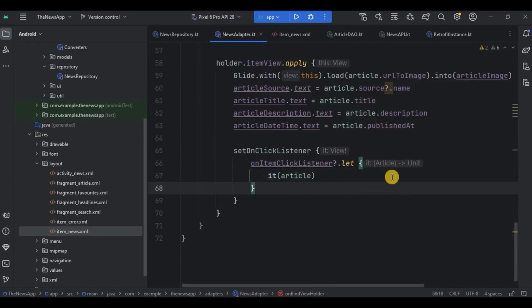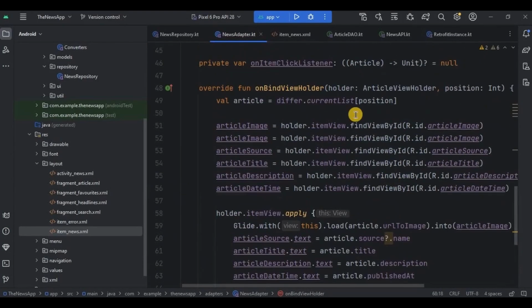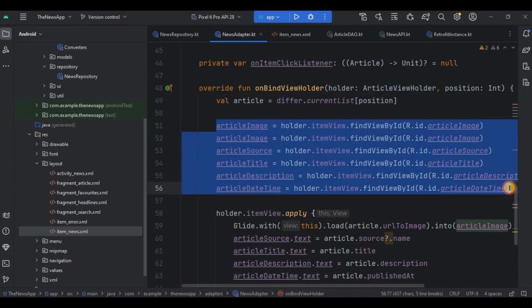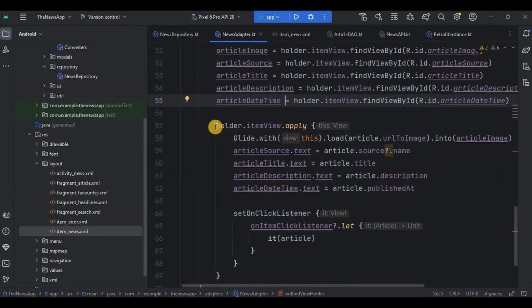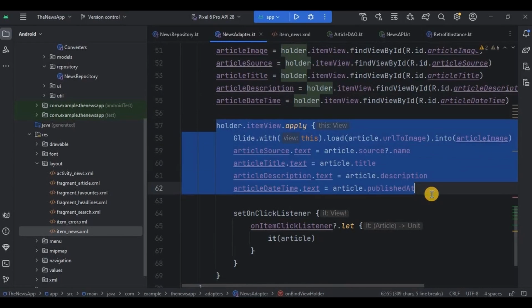And done. Now see, it retrieves the article object at the current position from the list managed by the async list differ. Basically, this is the data that we want to bind to the views. Then we have initialized all the UI components with the help of holder. So we have article image, source, title, description and article datetime associated with its UI components. Then I have bind the data with view. Like these are all the views and these are all the data.